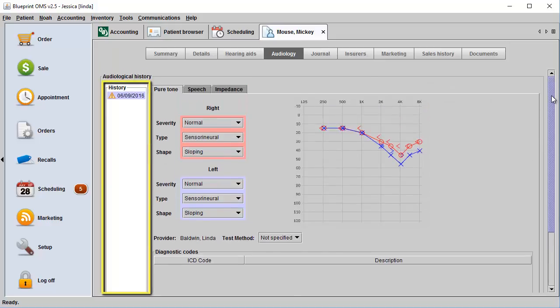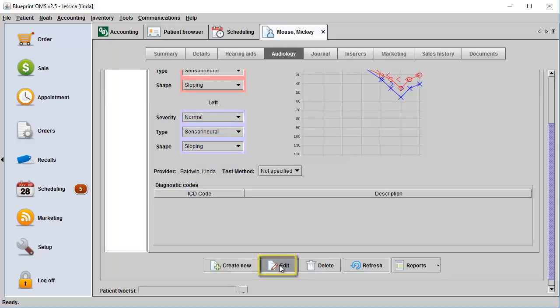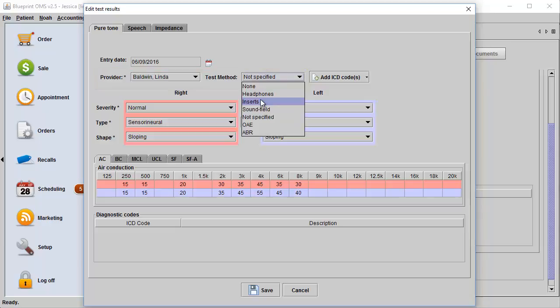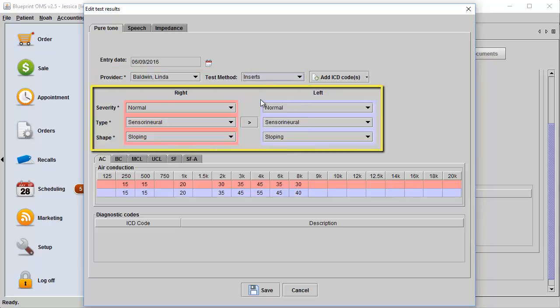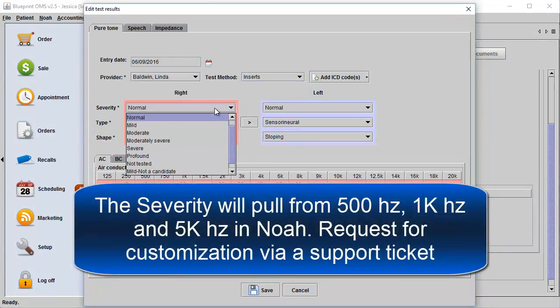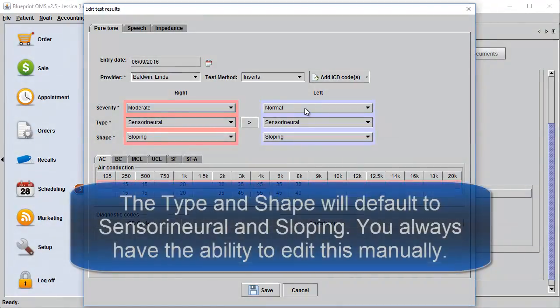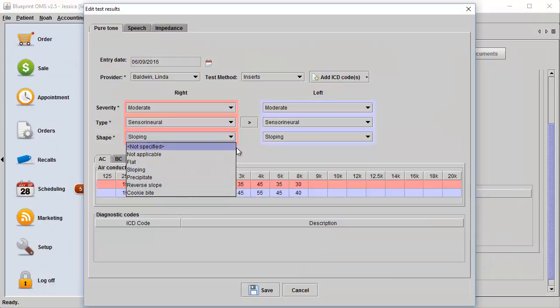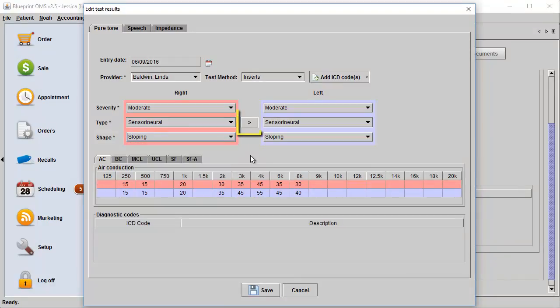The date of the assessment will appear in the History tab, and the triangle indicates an incomplete data set. To complete the data set, highlight the date and click Edit at the bottom of the screen. You can select the provider, the test method. You can then input the hearing severity, type, and shape. If it's the same for the left side, you can use the Copy Like button.